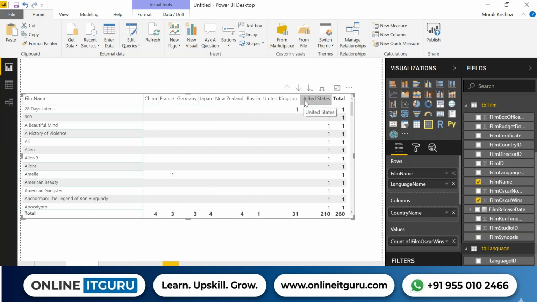So to enable that, there is something called click to turn on drill down. If we just click, we need to first enable this drill down. So based on that, we have two options: one is go to next level and the other is go to all levels. It means now I have film name and language name, and for both I'm just seeing the count of Oscar wins for the countries. Now let's take the other level. Now this is the other level.